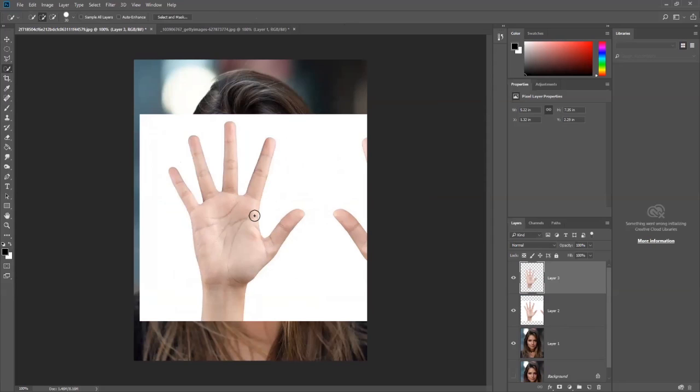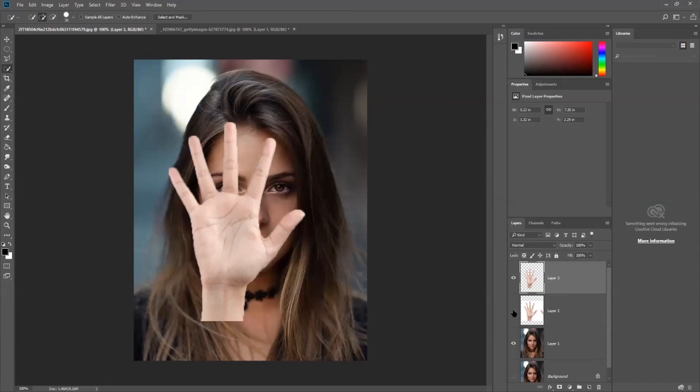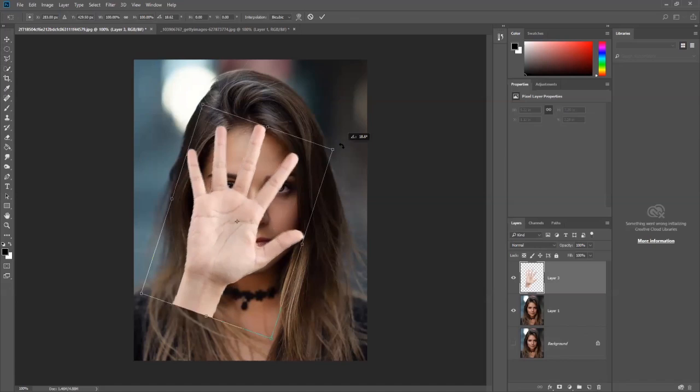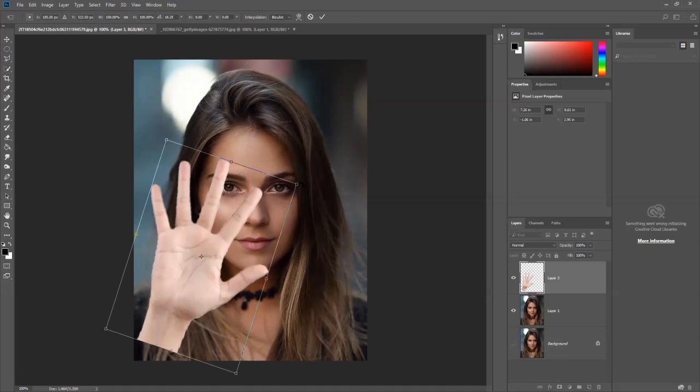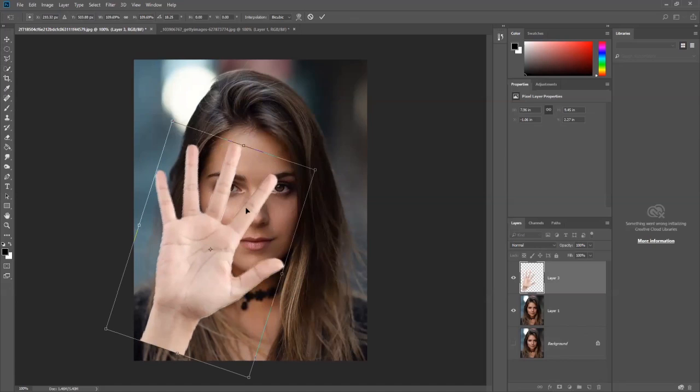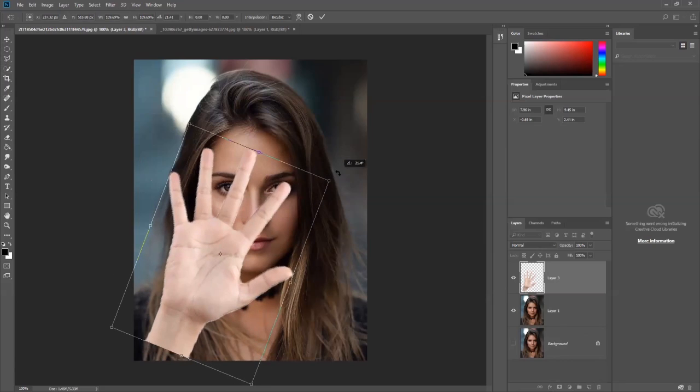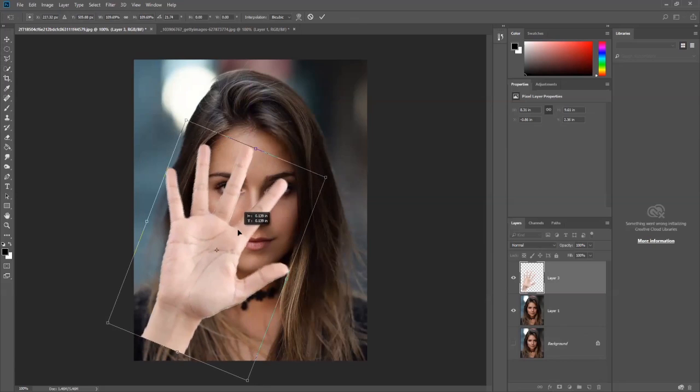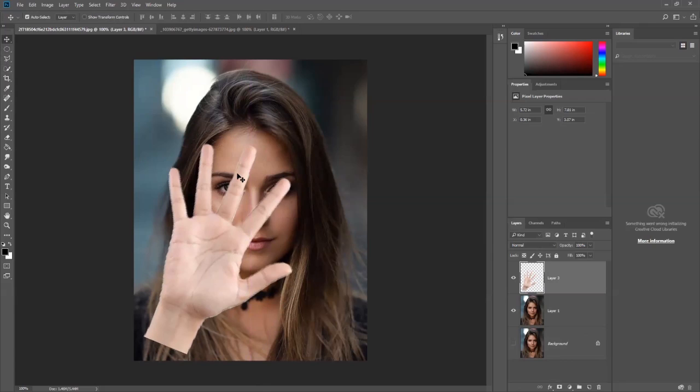So I'm just pressing Ctrl J in order to duplicate it. You can see that this has been separately put onto a different layer, which means I can just close this layer, or I can even drag and drop it here in order to delete it. So I have this hand, and now I can scale it according to her size, which might suit her face. And if I'm okay with the size and everything, I can also create another copy of this.